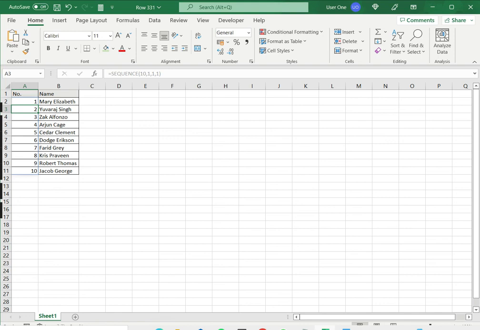So these are many ways in which you can auto number cells in Excel. Depending on the data you have and your business requirement, you can choose any one of these methods. Please read the appended article for more information.